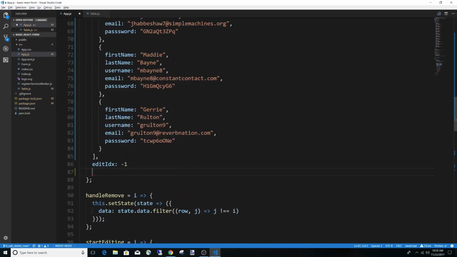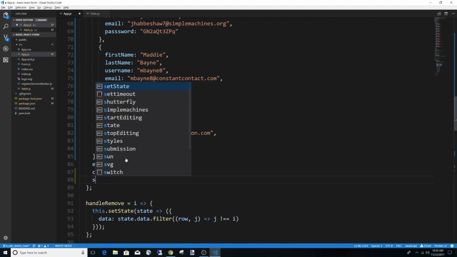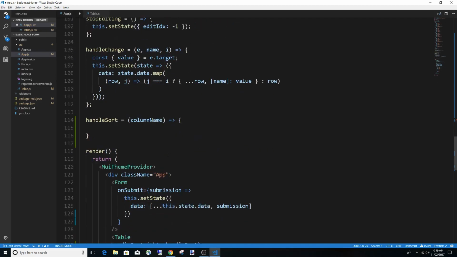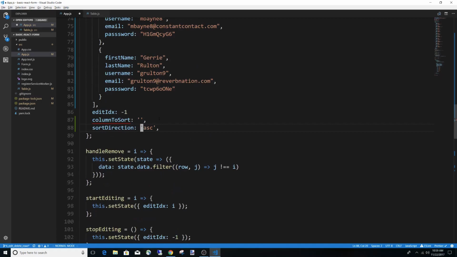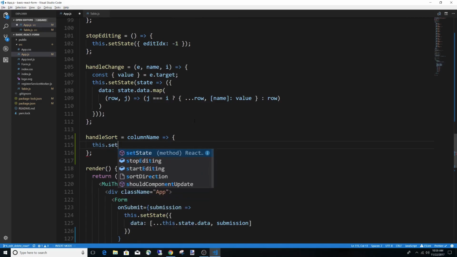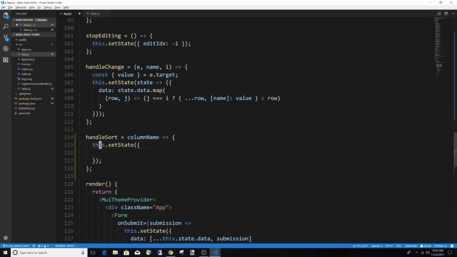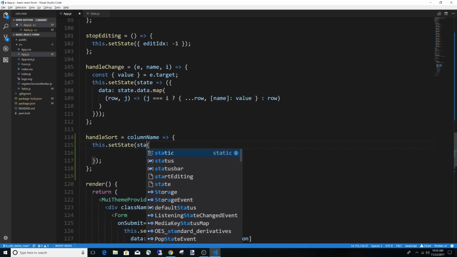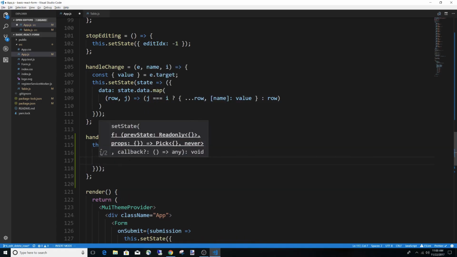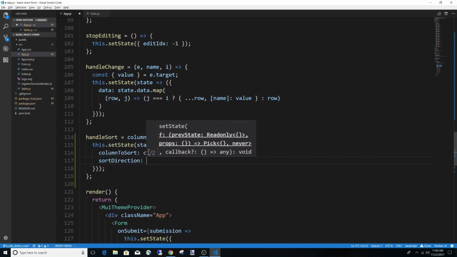Okay, so now I really just want to store up here in my state the column to sort, and by default we'll do an empty string, and the sort direction. By default that could be ascending, for example, or we could put descending if we wanted to. I think that'll work better for our algorithm. Let's add a comma there. So here all I really want to do is this.setState, and I'm first going to grab the state, because what we want to say is columnToSort is going to be equal to our column name that we passed in, and then the sortDirection.